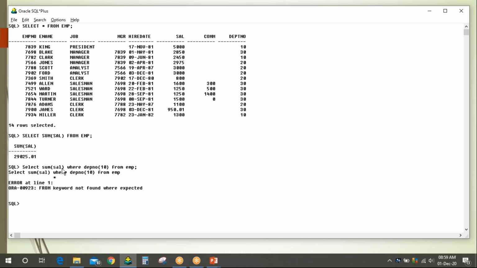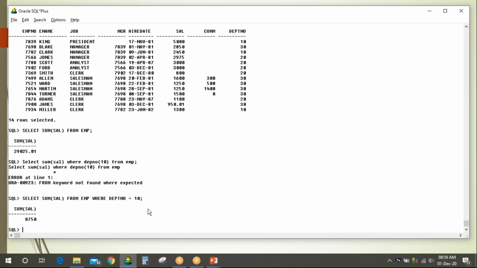Select sum of sal where department number is 10 from EMP. Two days you didn't come to class and you forgot the syntax. Select sum of sal from EMP, this is first, where department number. What is this bracket? Either you write in 10, or only one value is there, you write like this. Got it?